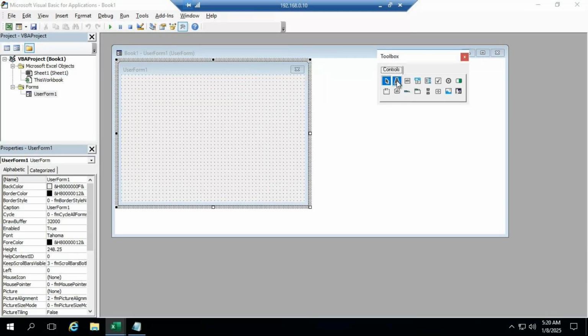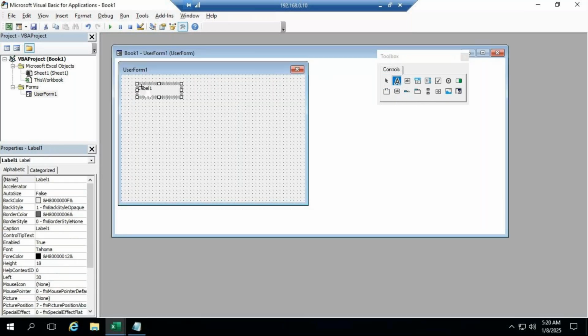I'll just click on this A control. In the toolbox, you have controls. A is for label. I'll just click on this. You'll get one label. Again, if you want one more label, you can have one more label. But I don't want it. I wanted only one label. So here you have the properties window on your left hand side. It is showing you the caption as Label1.